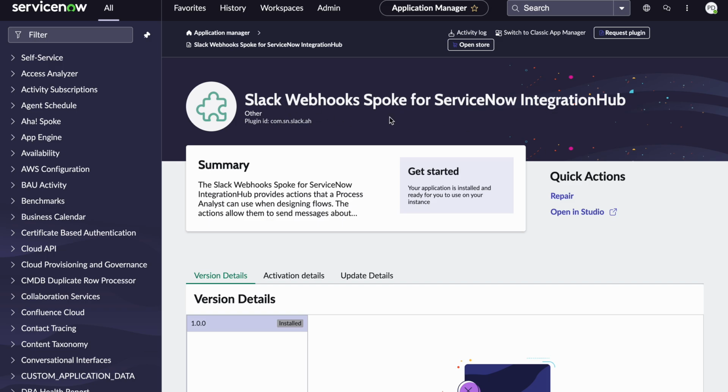It is not a free one, it's a paid plugin. As a prerequisite, we should have an Integration Hub license. Then you can install this Slack Webhook spoke for ServiceNow Integration Hub. Once you install this, we'll quickly jump to Slack.